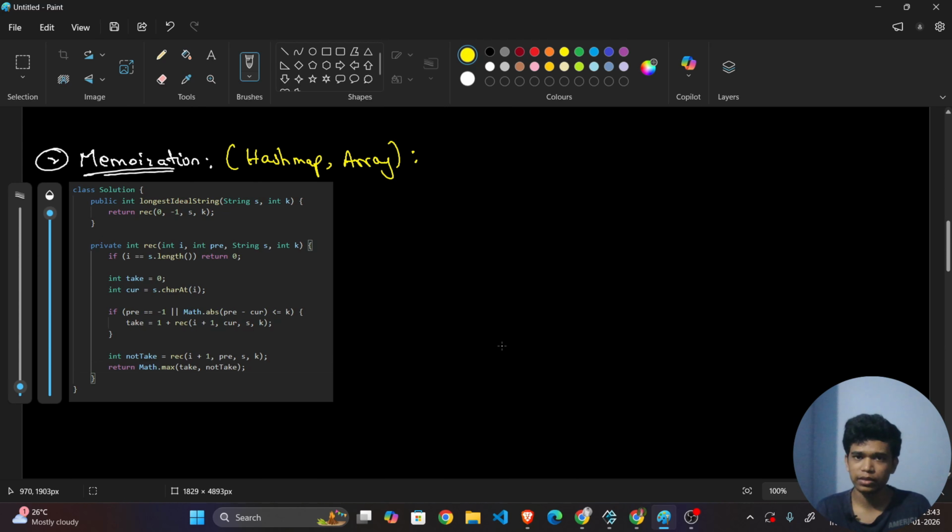The first step is designing the array. To design the array, first of all we want to find out the dimension of the array. How many varying parameters are there? One is this index, another one is the previous value. So there are 2 varying parameters, so it is going to be a 2D array. Now tell me what is the size of the array? My index starts from 0 and ends at s dot length minus 1. If it is s dot length, then it will return 0.